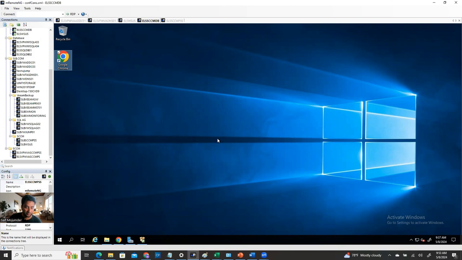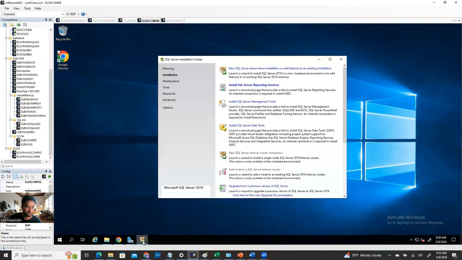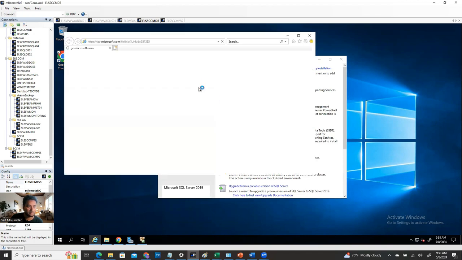So now we need the management tools, SQL Server Management Studio. With 2019, SQL Server Management Studio is not installed when you install SQL Server. You have to install it separately. So you just need to go under the installation, and then on the right side, the third option, install SQL Server Management Tools. Click here, it will take you to the website.